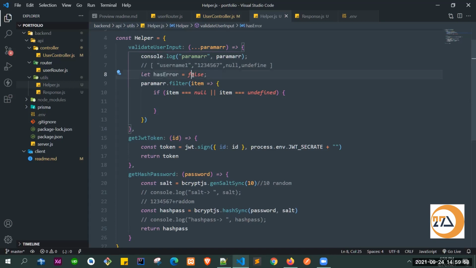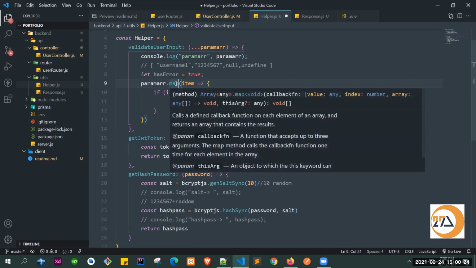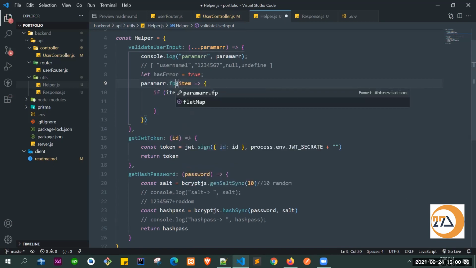Let's say hasError is true by default. So we are assuming that the user input given is with error, that there is null or undefined. After that, we will check and change this value. We are checking and filtering all these things. So instead of filtering, let's map it, or we can just do forEach.